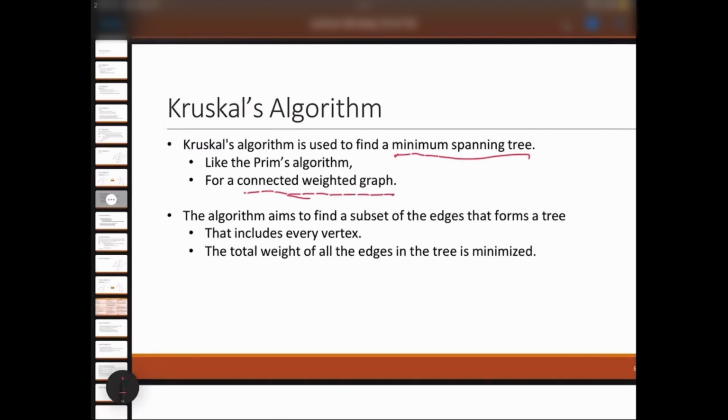The algorithm aims to find a subset of the edges that forms a tree that includes every vertex, and the total weight of all the edges of the tree is minimized. So that's another goal of the algorithm because it's looking for a minimum spanning tree.